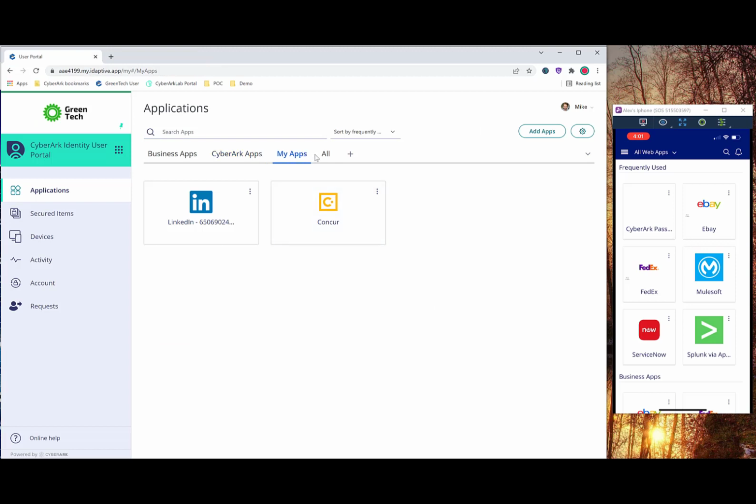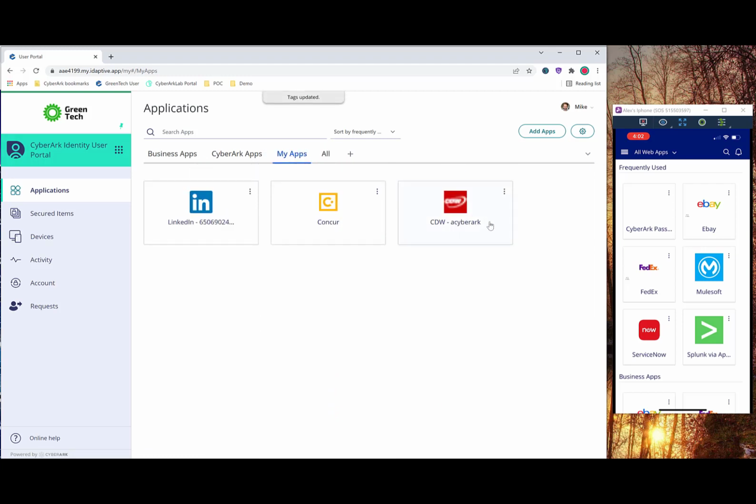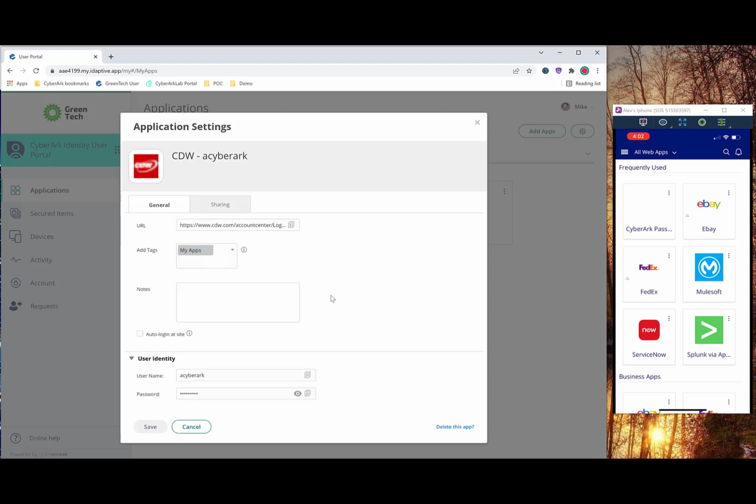And we can see under all applications that this app has been added. We can again put it into our apps, and here it is nicely organized. Now, if we want to take a look at this, since we added the app ourselves, we can see our username and password, and we can view it if we hit this button right here. We can also copy it without having to view it as well.